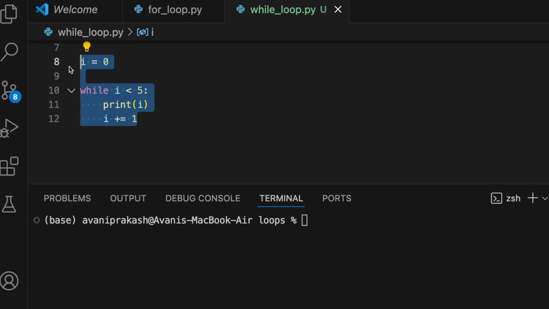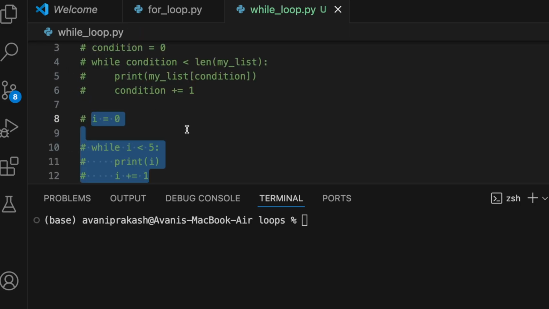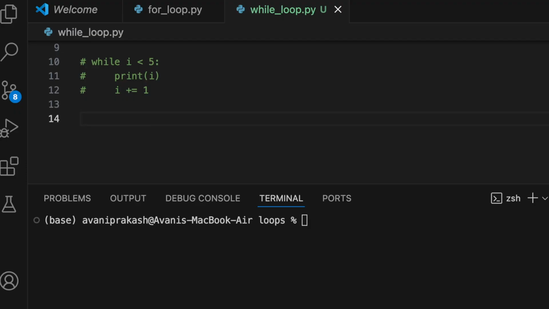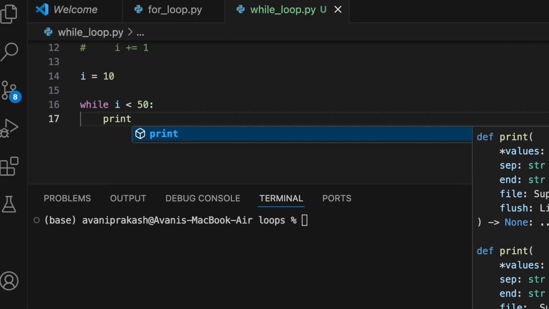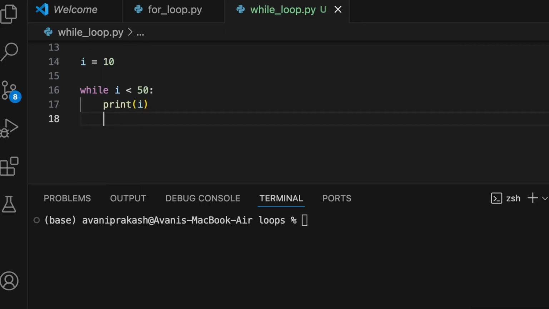Let us now try to print something with a step value. I am going to write here i is equal to 10, while i is less than 50. Again I am defining the expression, print i, and I want to print something like 10, 15, 20 with the step value of 5. So I am going to increase i by 5. Here you see 10, 15, 20, 25, 30, 35, 40 and 45.